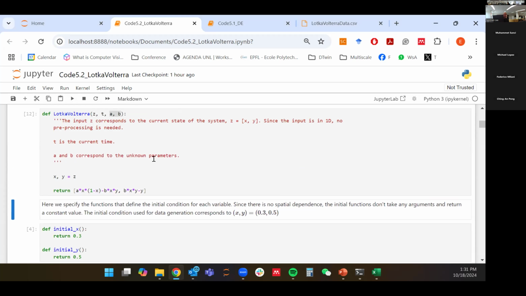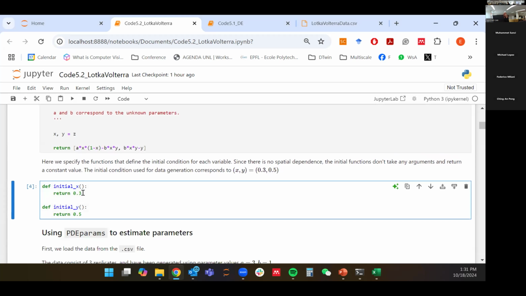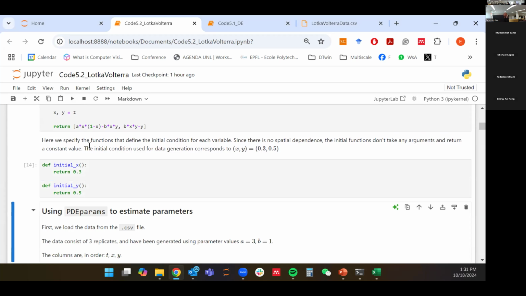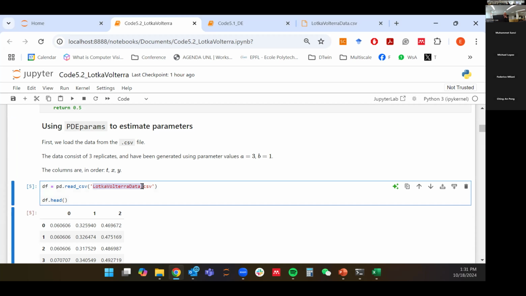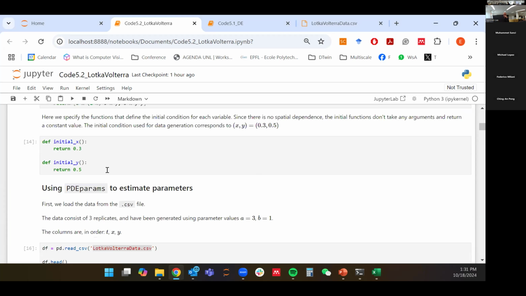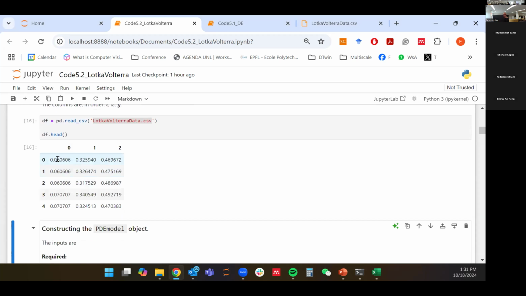We need to have initial conditions for these two differential equations. Here you define the initial condition. So I just click. And the next step, we need to bring the data. So just remember the Excel file. Well, it was not an Excel file, it was a .csv file. I will bring it in this way. So at the moment, everything is working. I have my three replications. I have this variable and this variable.